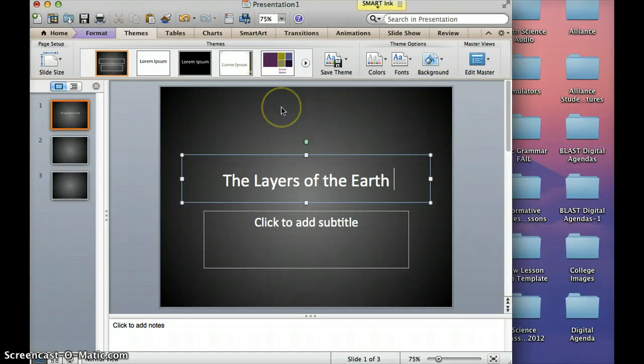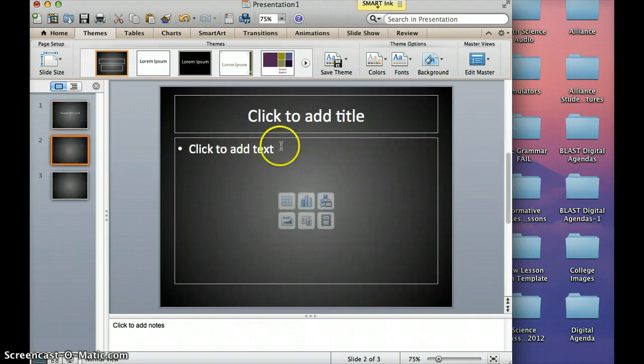And you need to have images on your PowerPoint. So let me show you how to cut images and paste images, and then how to add text. Let's start off with the text. I'm going to click on the second slide here. Here it says click to add text. So here's where you add facts to your PowerPoint.